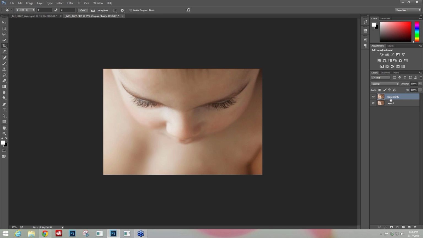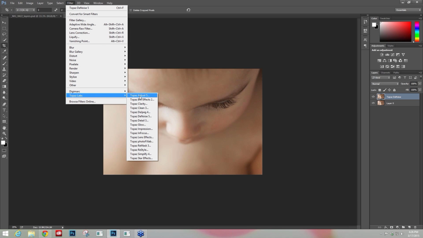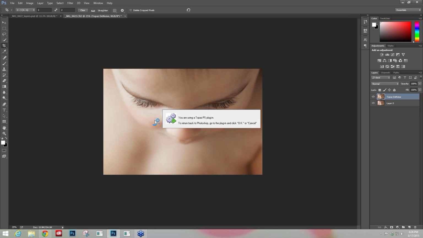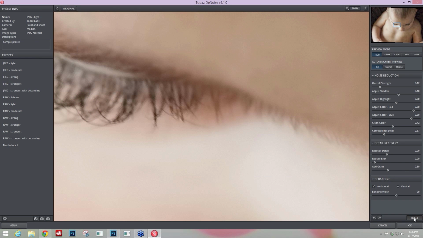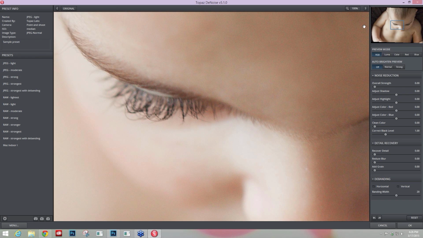So let's go over here to the right-hand side, rename that DeNoise, and come to DeNoise and Topaz Labs. Okay, DeNoise will open up and it's going to zoom in on your image to about 200%. I like to work with my image at 100%, so I'm just going to come over here to this drop down in the upper right for my zoom level and come to 100%. Do not go below 200% when working with DeNoise.